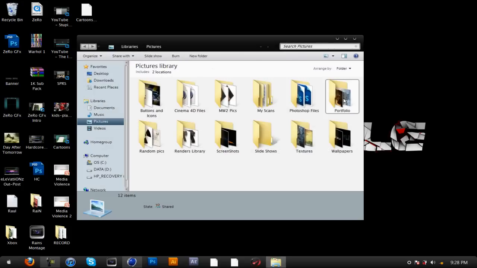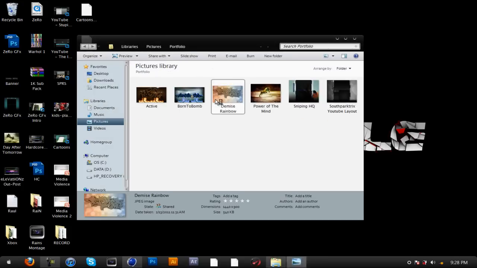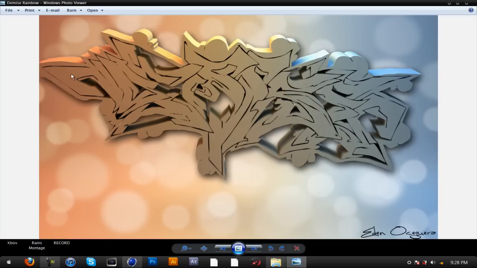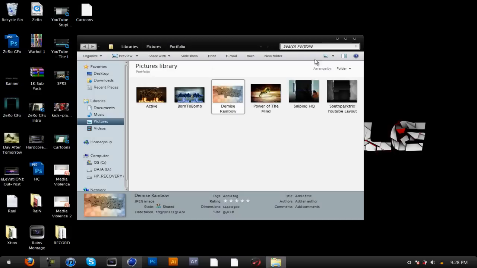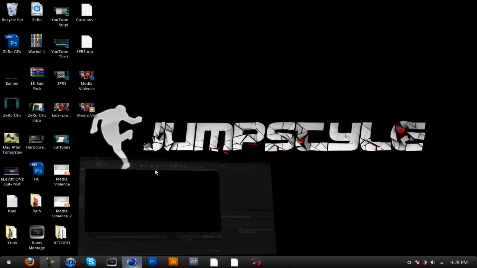So today I'm going to show you how to do a background effect like this. Now you see, I got a 3D graffiti image, and it's really just rainbow. It's my rainbow 3D text effect. And I also added a couple little circles everywhere. I'm going to show you how to do everything in this wallpaper you see. So let's just open up Cinema 4D.